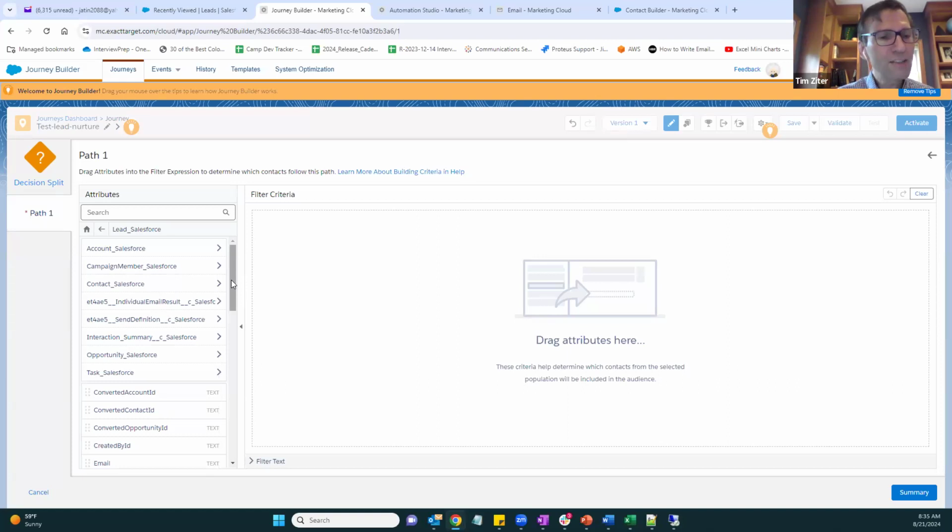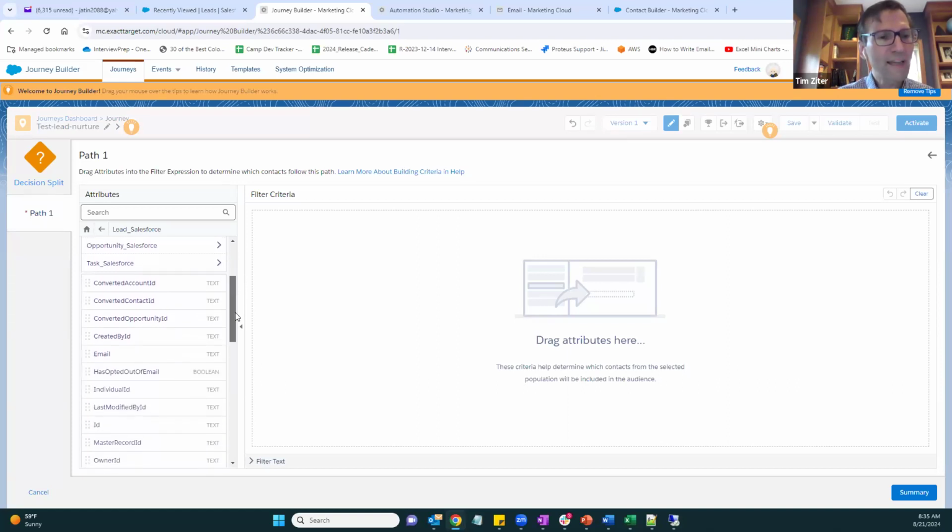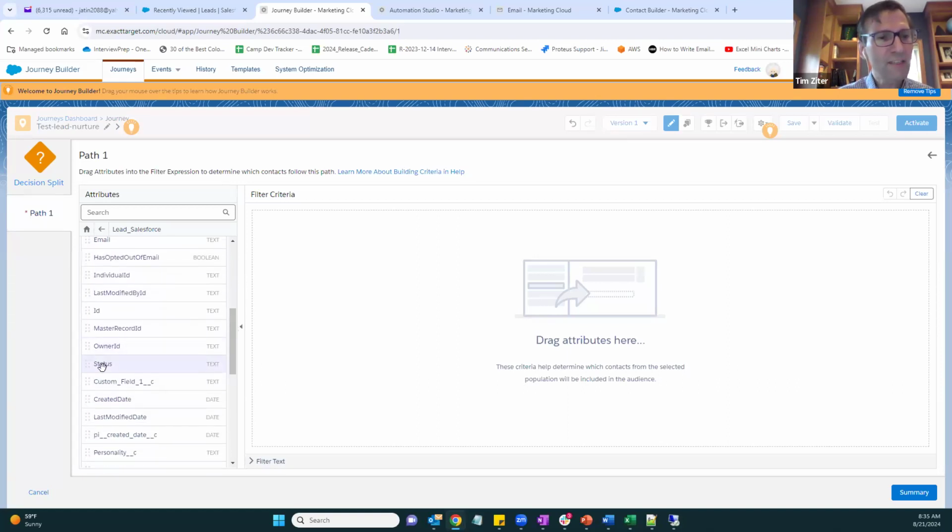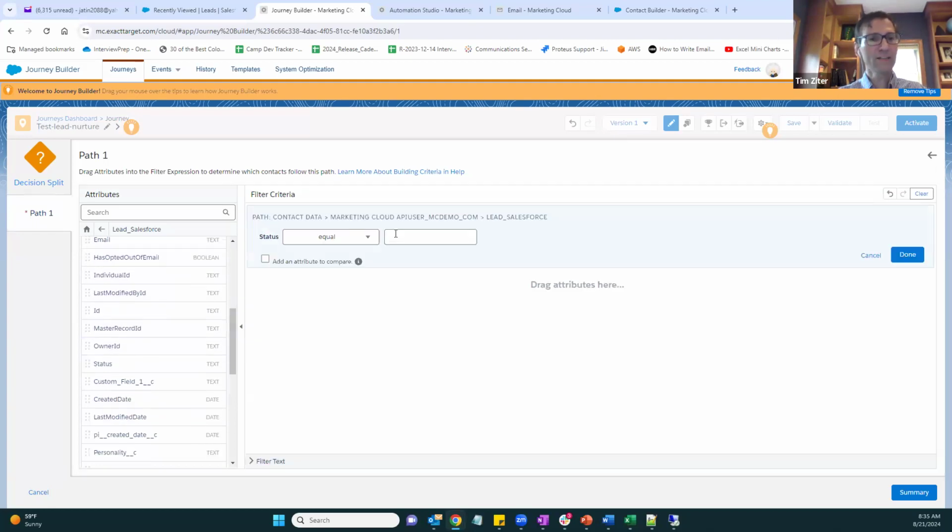And if you scroll down, let's go to status. We're going to pull over that status field. Yep, let's drag that status field over. Perfect. So now we are bringing over lead data. We're bringing over data from the Salesforce CRM environment. It's getting refreshed every 15 minutes. Now, you don't necessarily have to do this for this use case.